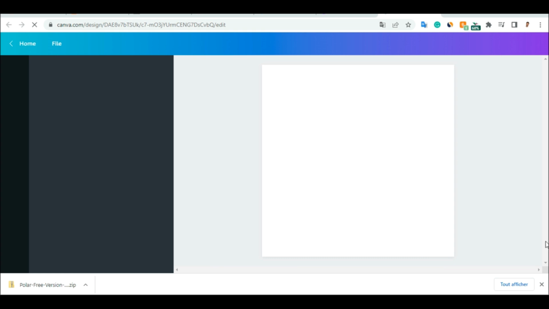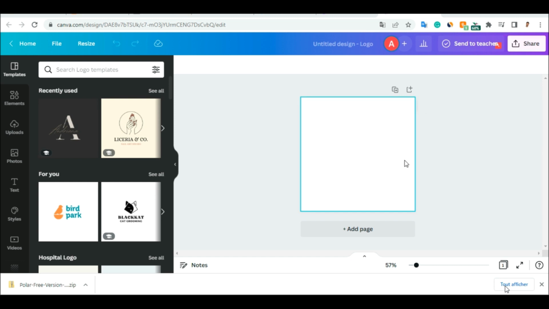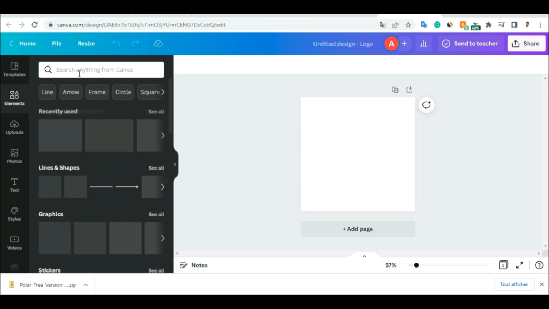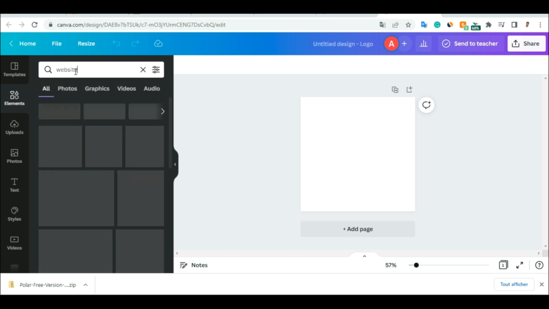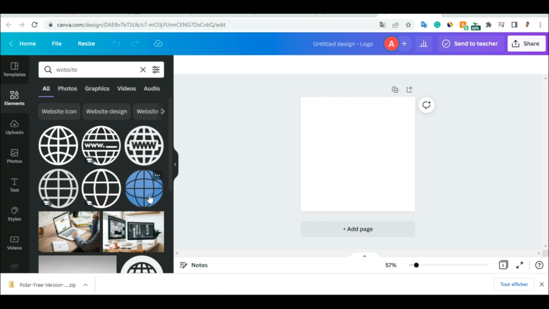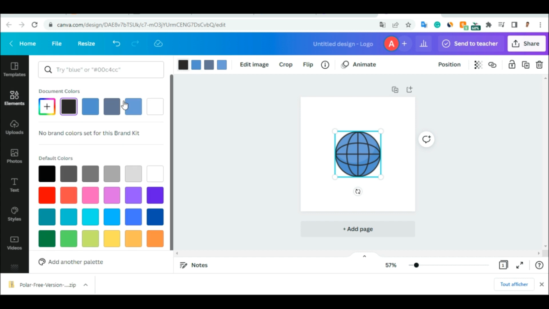So once you enter 500 by 500 pixel as the logo size and you are okay with that, it's going to prompt you here. Once it prompts you, you need to come to this section that says element. Click on element and search for something like website, and it will show you kinds of website designs. I will just click on this one here and I will design it just like I want. If you want to design it, just make sure you click on this thing and you can select the color of how you want it to look.